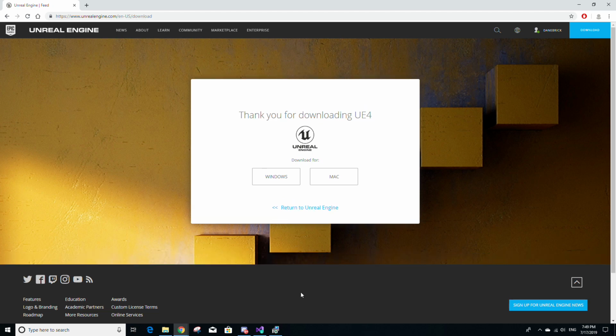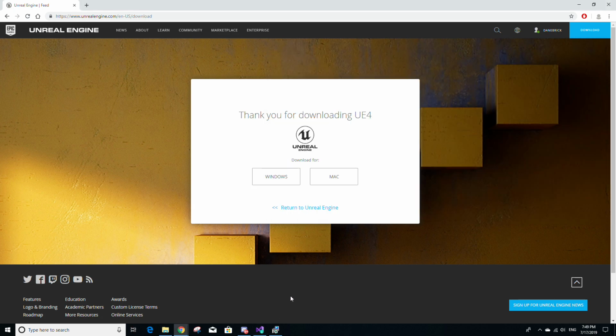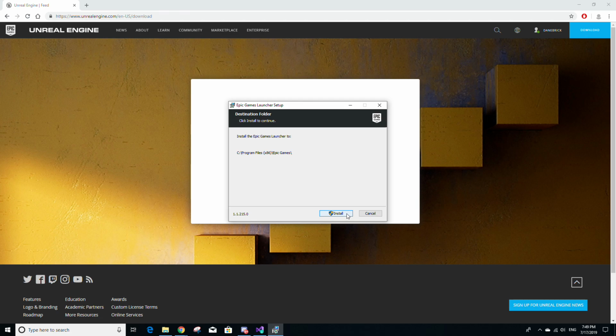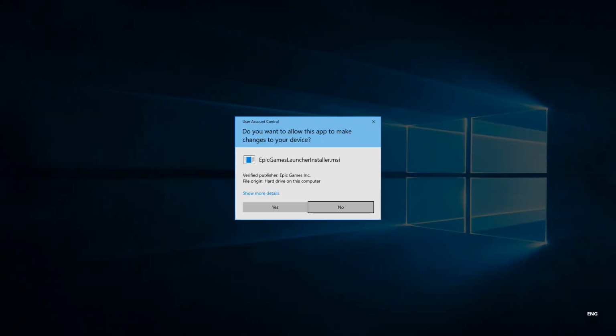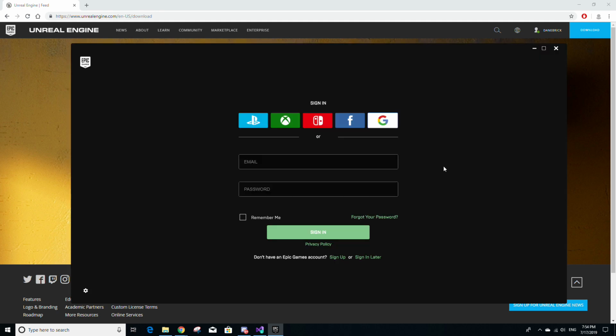Once the setup file has finished downloading, go to where that file has been downloaded to, and double click it to open it. I already have it open, and click this install button here. Now your computer may prompt you whether or not you want to allow this app to make changes to your device. Just click the yes button when prompted to do so, and let the Epic Games Launcher install on your computer. Once the Epic Games Launcher has finished installing, you may be prompted by your Windows firewall to allow the app access. Now just click on the allow access button if you are prompted. I've already done this step multiple times, that's why you don't see it here.